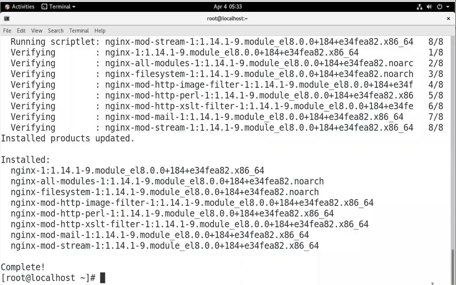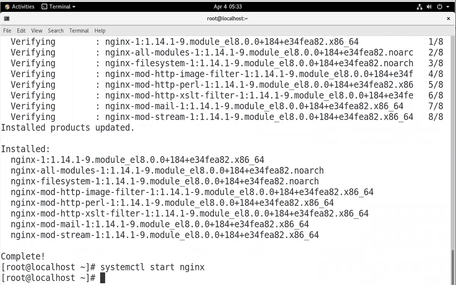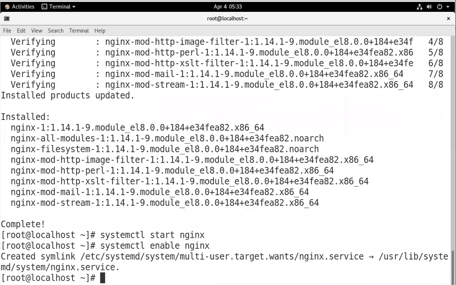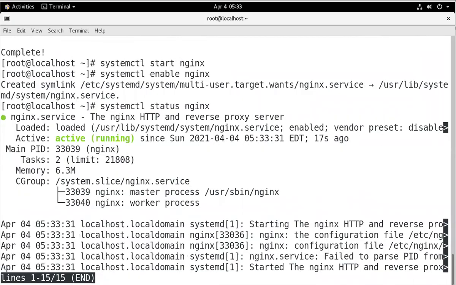Process is completed, and let's run two commands. Systemctl start Nginx. Nginx is started, and the second command is enable. Enabled, and let's check the status of Nginx. It's running.